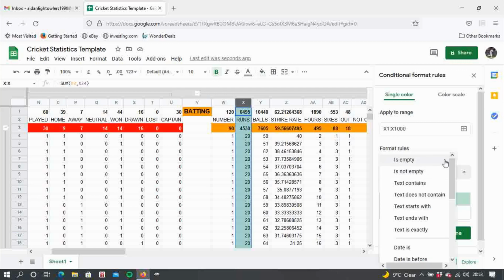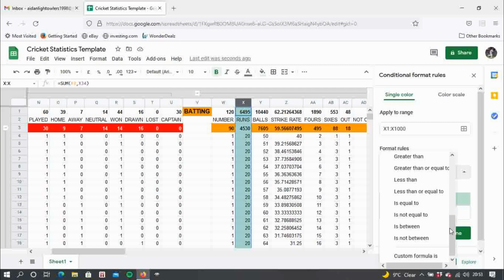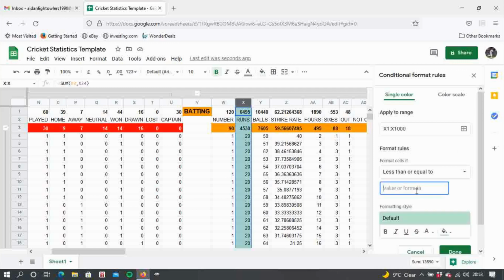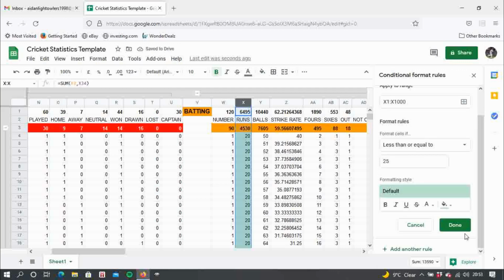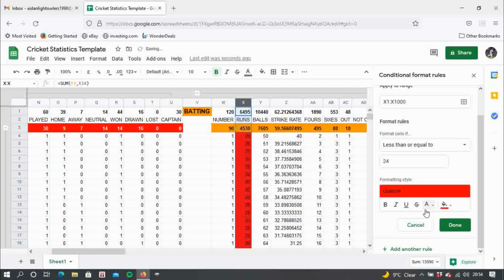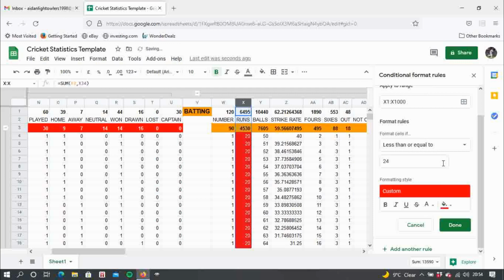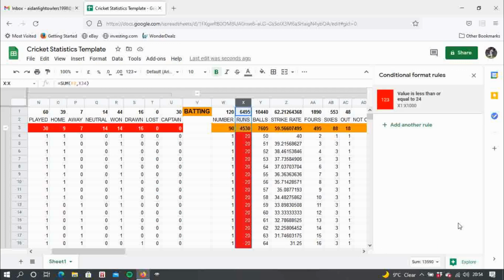We're going to put, if it is less than or equal to 25, so this is how I break down my scores, actually 24, sorry. We're going to want it to fill in the column, because I believe as a batter, if you get 24 or less, that's not good enough. Okay, so that's going to be red.